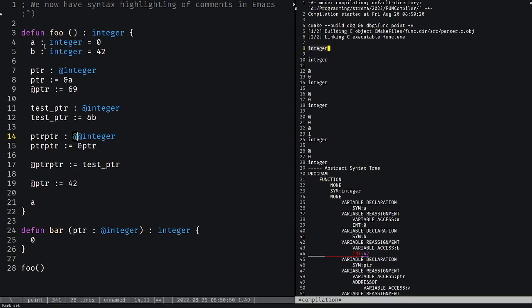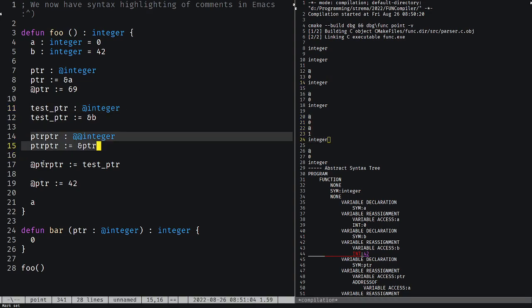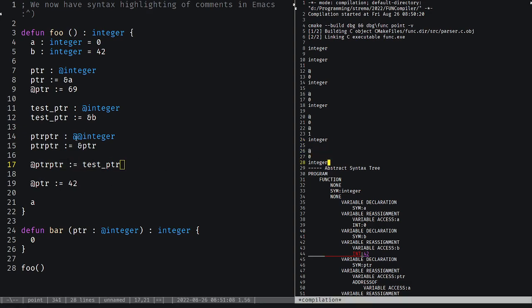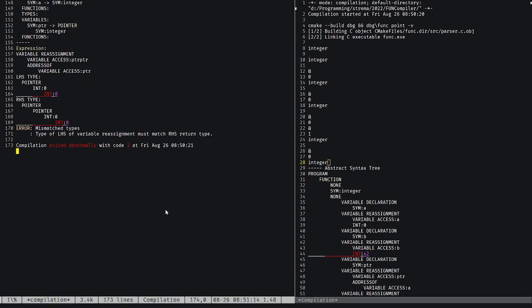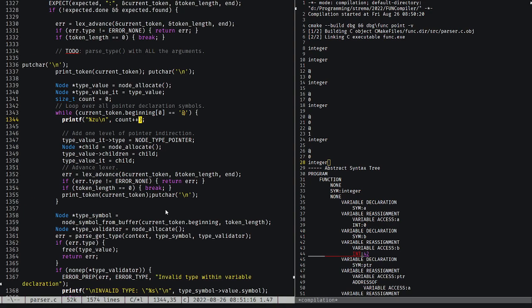So we have an integer. Yes. We have an integer. Yes. We have an at. Not a type, but it is a pointer to an integer. Yes. Pointer to an integer. Yes. Pointer to integer. Yes. Pointer is equal to test pointer. So what is this? Oh, this is pointer integer down here. Not too insane. Okay, I'm getting it now. Chat, we're getting it now.